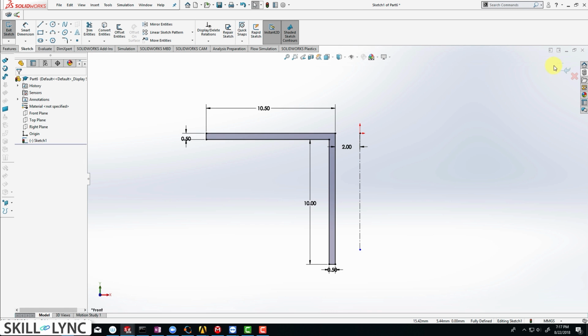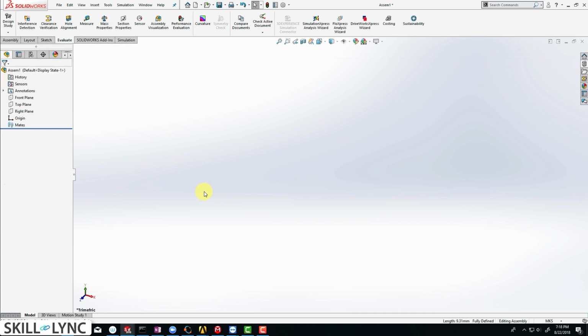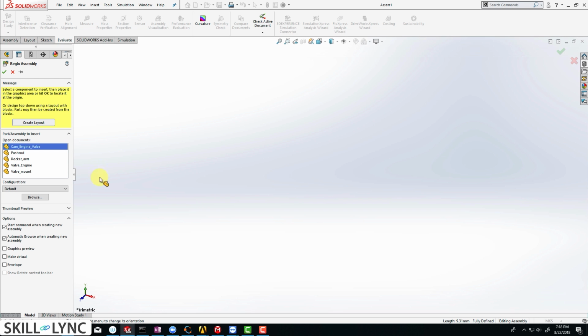So to go ahead with the assembly, let's create a new file, or actually you can just use File, Make Assembly from Part. That's another option that you can use. When you do this, you can see that all of our parts are available on the left hand side. So let's just add one part at a time. What you can do is shift and select all the parts if you want, and just drag and drop it out.